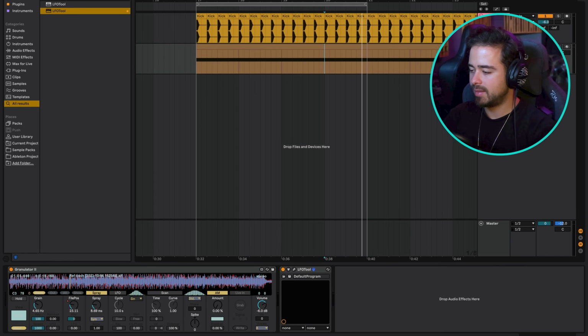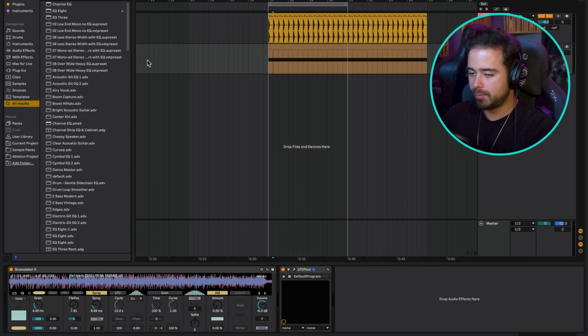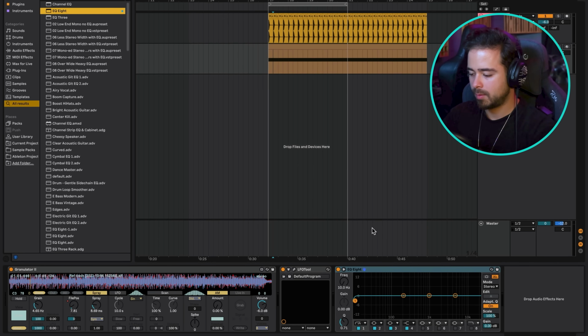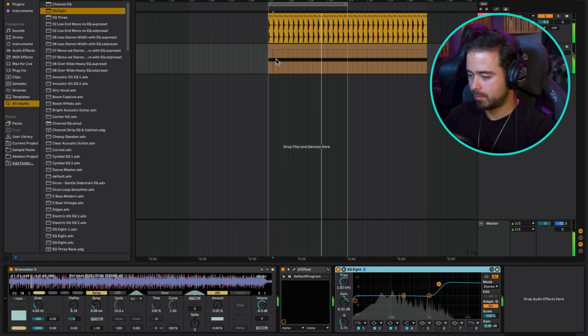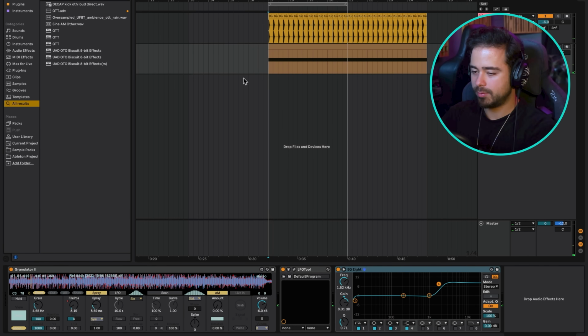So it sounds very nice, and what we can do is we can add an EQ and boost the high frequencies. Also, we can go ahead and add an OTT.